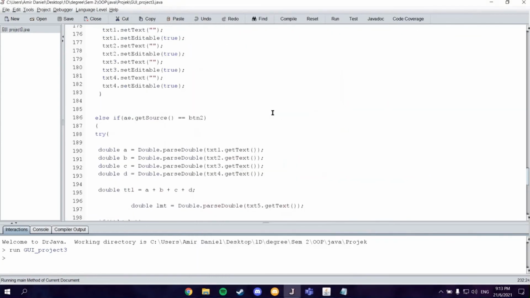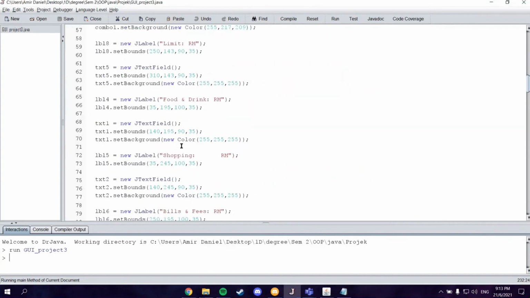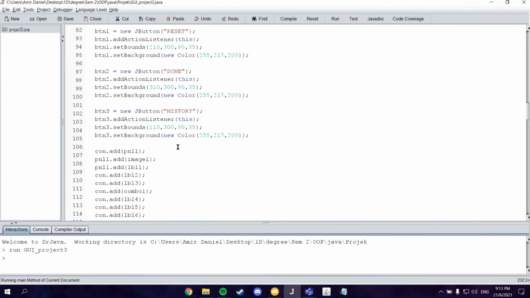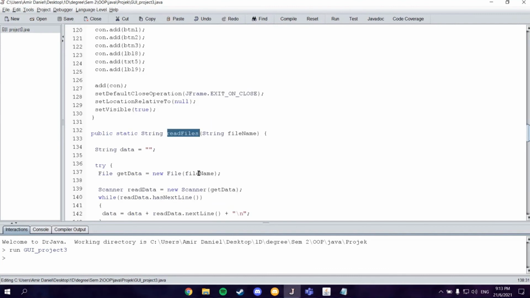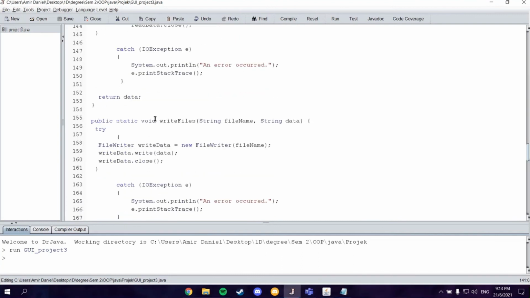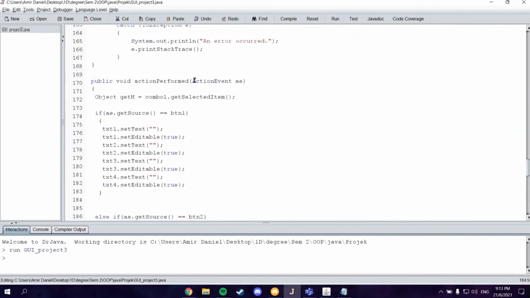For the coding, we use a few methods. The readFile method functions to read the TXT files. Besides that, we also use writeFile, which will write all the data into the TXT file. We also use the actionPerformed method, which we use to register actions on the buttons.